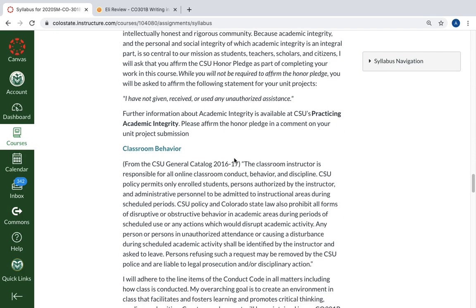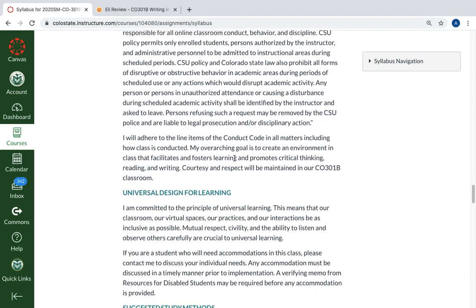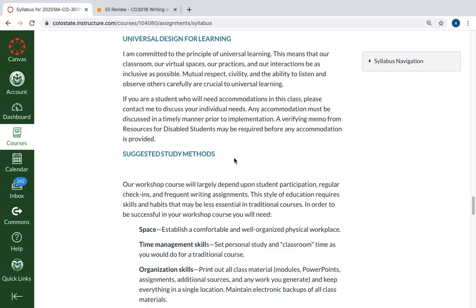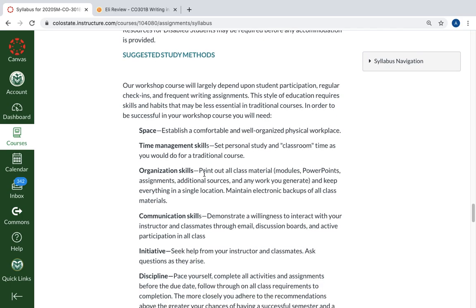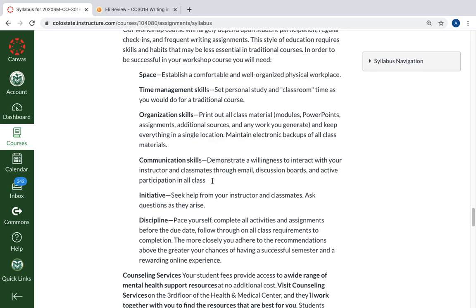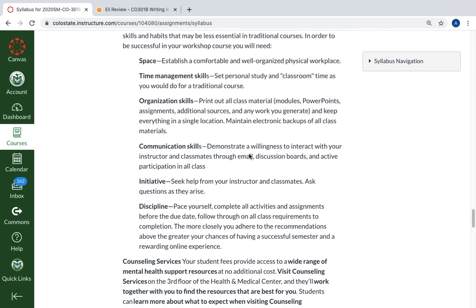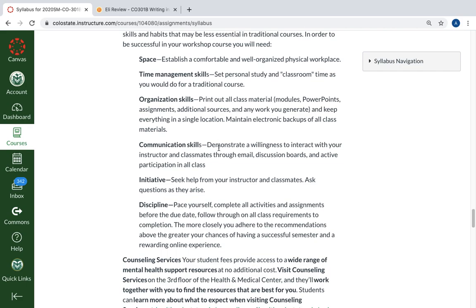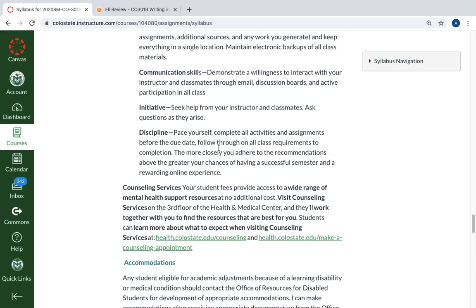Honor pledge and classroom behavior, I'm sure you are familiar with, but if not, please read through those. Universal design for learning. Please let me know if there's anything else that I can add. Some of the first things on our homepage that you'll click on, the Canvas information, will give you some tips and links for accessibility. And I'm working with CSU Online to get everything approved. But if there's anything else that you need or that you see, I would love to hear feedback. And then just some suggested study methods if you're new to online, or even if you're not. Sometimes I like to go through these and just remind myself of some of the discipline and initiative that it takes to actually complete an online course.